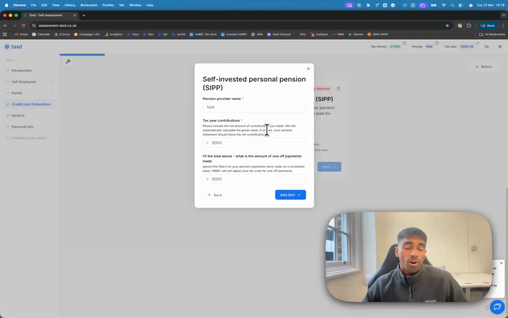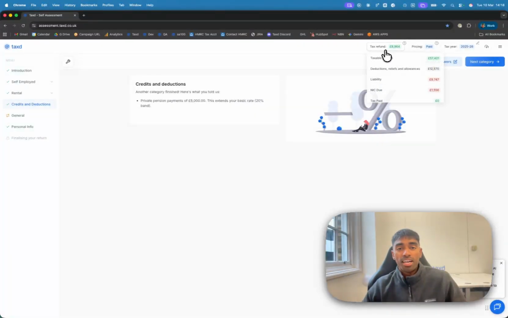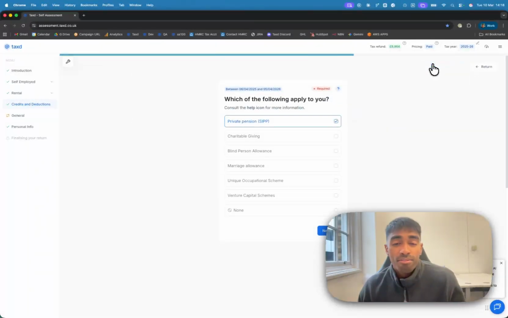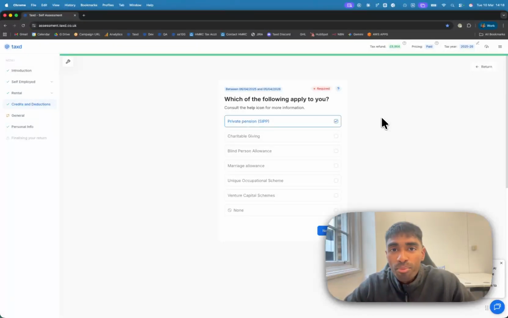So you can see on screen that we've got a pension contribution of £5,000. Once we add this in, you can see that it further helps to reduce our tax bill or increase our refund. There are various thresholds of where that will be more applicable or have more tax efficient impact. And that's super important for you to be looking at if you're self-employed or a landlord. There's also other options there like venture capital schemes.